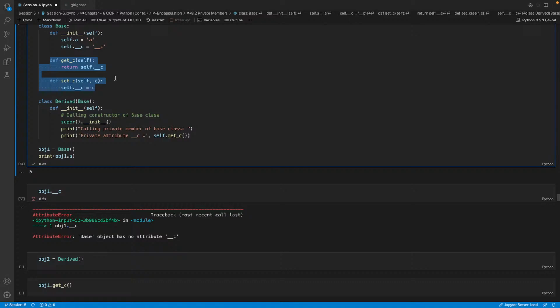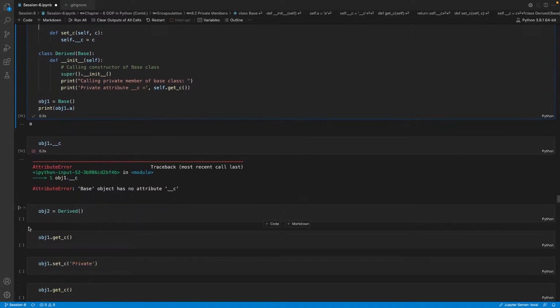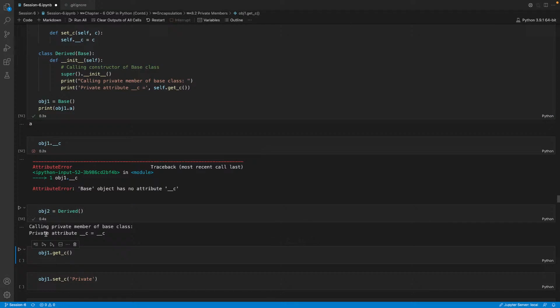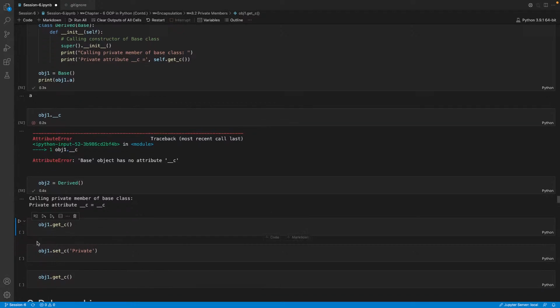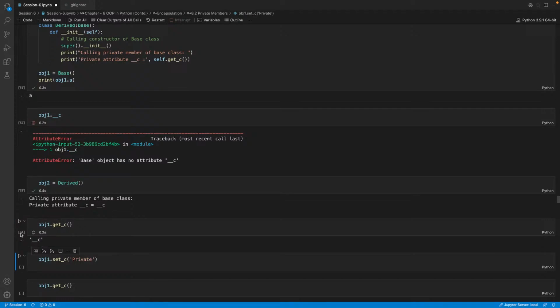Rather, we are using a getter method to retrieve the value of the double underscore c attribute. And then a setC method to change the value of the double underscore c attribute. So this code does not raise any error, unlike previously. See, you can easily access the private attribute double underscore c. And you can also access it outside of the derived class using the .getC method. The same thing, double underscore c is being printed, so you can access it.